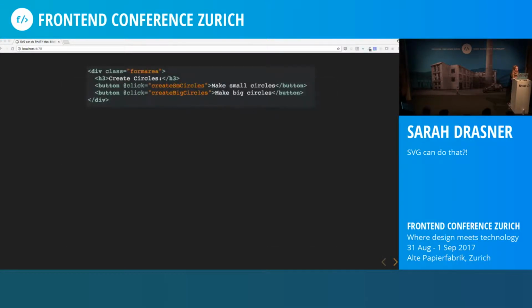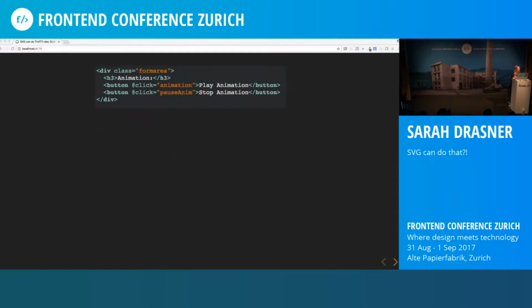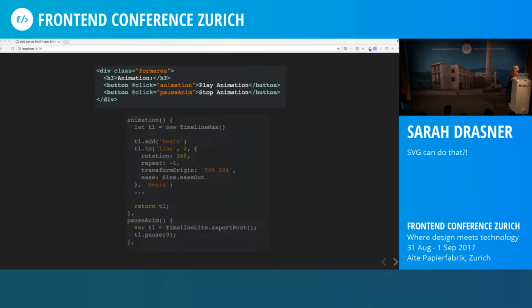to our users. So here inside the HTML template, we can create some semantic form elements, and the button click will bind to a method that we define in a Vue instance. In the create big circles events, we're going to get the reference for the SVG in the correct namespace, spin up some circles using some helper functions that I call totes rando because I'm a nerd. And to create the animation, we do something very similar. Here we have some form elements with the buttons that play and pause the animation, and then we can begin an animation timeline or pause it depending on the interaction.